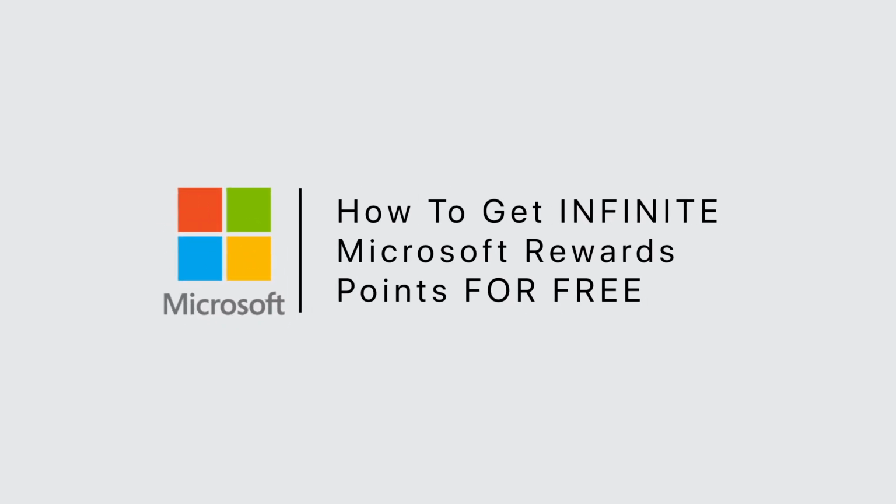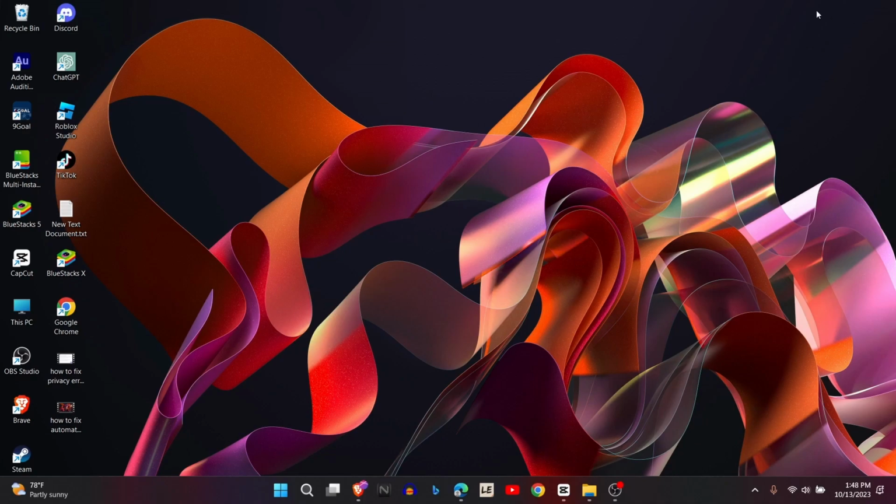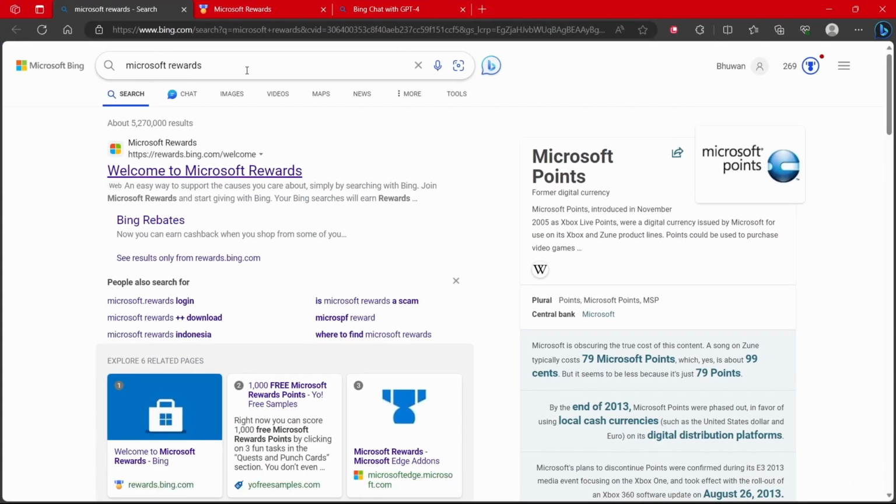How to get infinite Microsoft rewards for free. Just follow these tips that I am going to tell you and you will get a bunch of Microsoft rewards absolutely for free. Simply go to Microsoft Edge first and search for Microsoft Rewards.